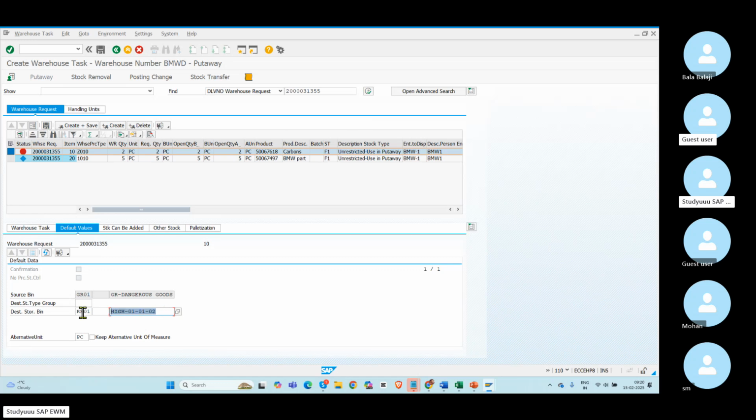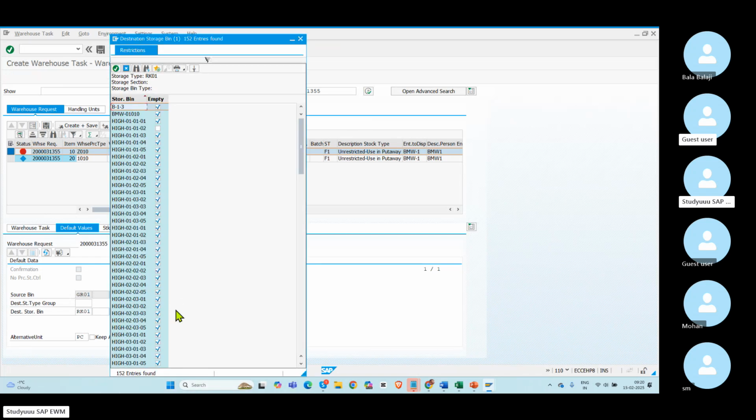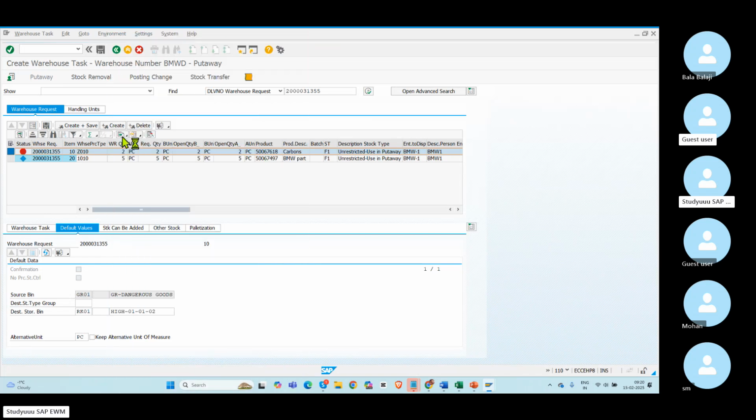I'm selecting this one. You can select anything, okay. You can select from F4 also. Take empty bin also, that's fine. I'm taking this one, okay. Empty bin I'm selecting, okay. This bin I have taken.